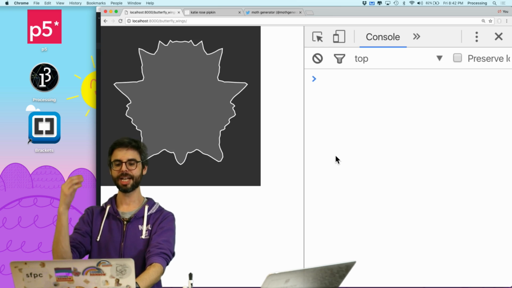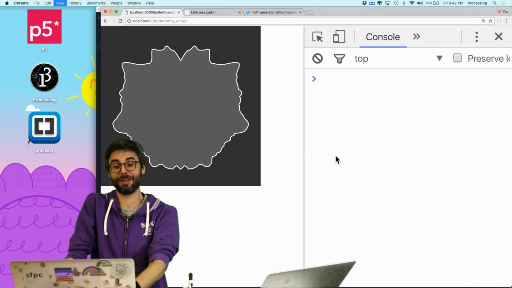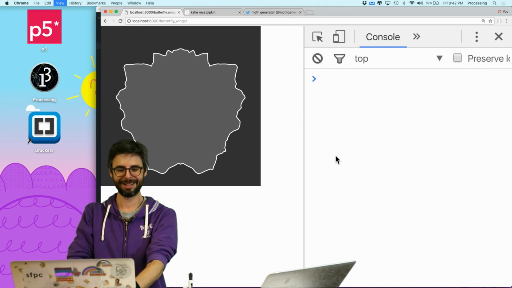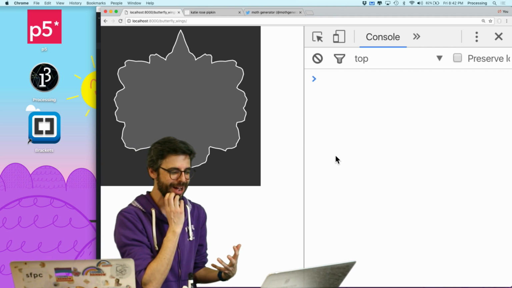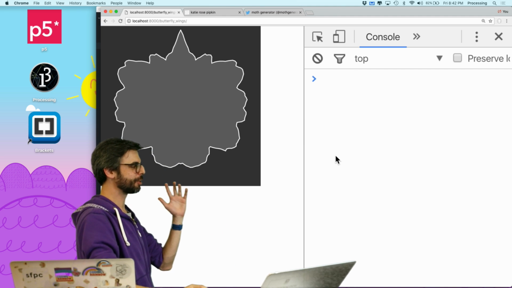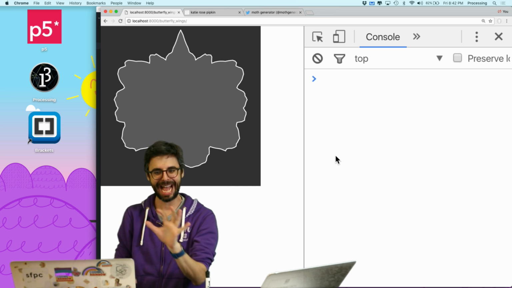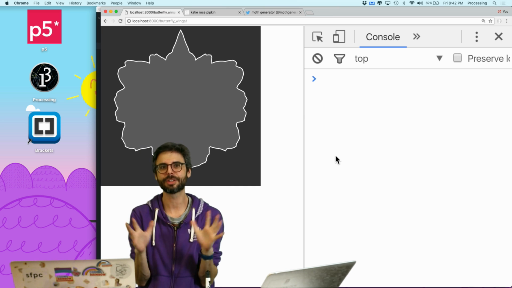I can refresh it, and I can get a whole bunch of different, I don't know if I've really made moth wings. I've kind of made, and I really would need to think about how to make this more moth-like. Now, I think I have a kind of suspicion here that's something that might be useful to try.